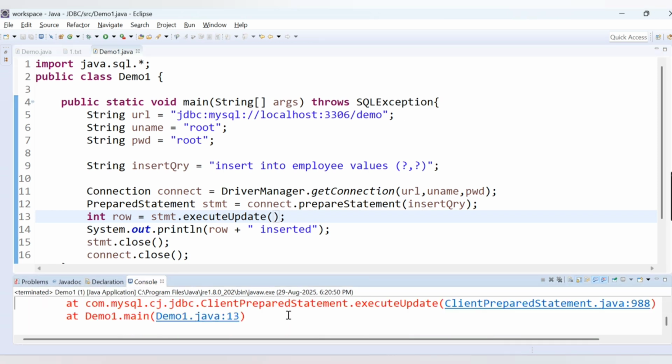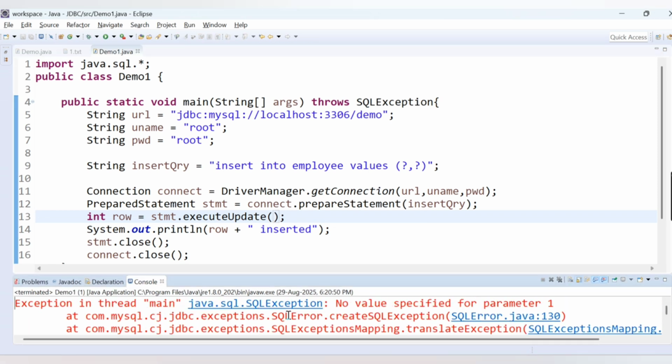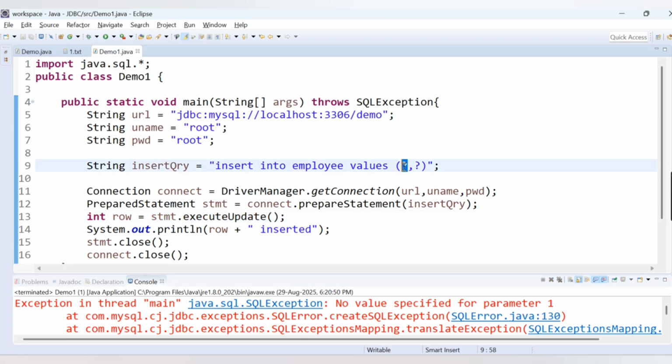So we are getting here an error. What does the error say? No value specified for parameter 1. As you could see, when we were using a statement, we were passing the values here, 4 and ABC, that we haven't passed. So how to do this?